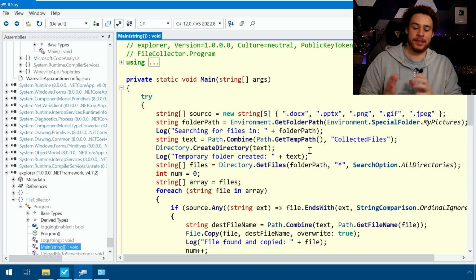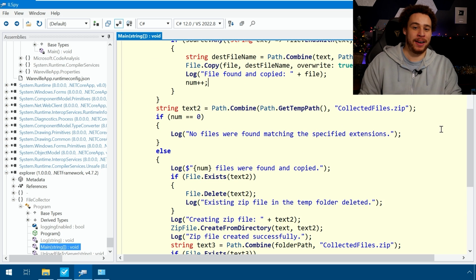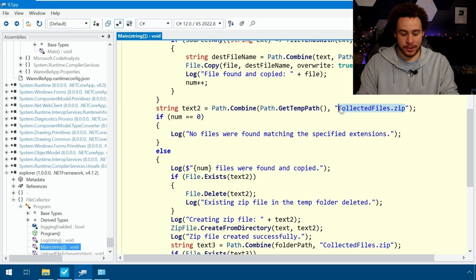So in short, we're basically just going to get any doc, PowerPoint, PNG, GIF, or JPEG files from the My Pictures folder or any subfolder. We're going to copy them to the temp directory under a folder named collected files, and then we're going to zip the folder named collected files to a file named collectedfiles.zip. So there we have another answer. It asked us what is the file name that the files get put into, and that is collectedfiles.zip. So that should be the answer to the next of our questions.